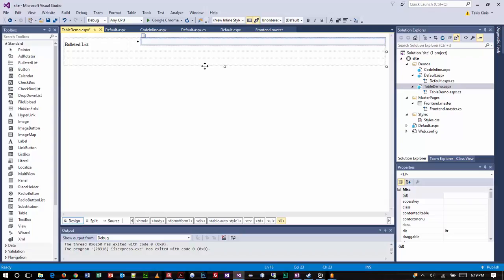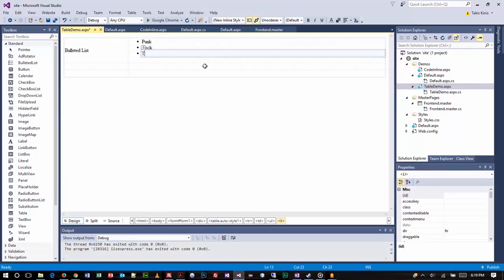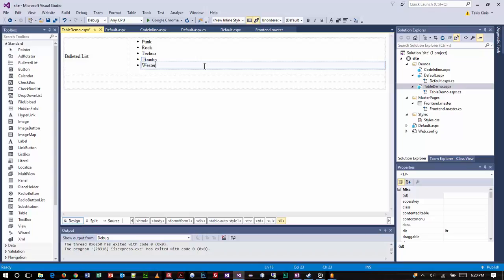And what they want us to do is type in some musical genres, like, I'm just going to do the ones they have: punk, rock, techno, country, western, because there's two different things, right? All right, but you get the point. So you see how easy that was.